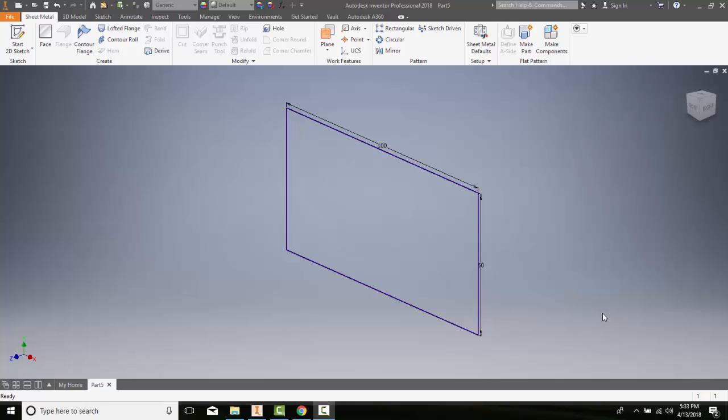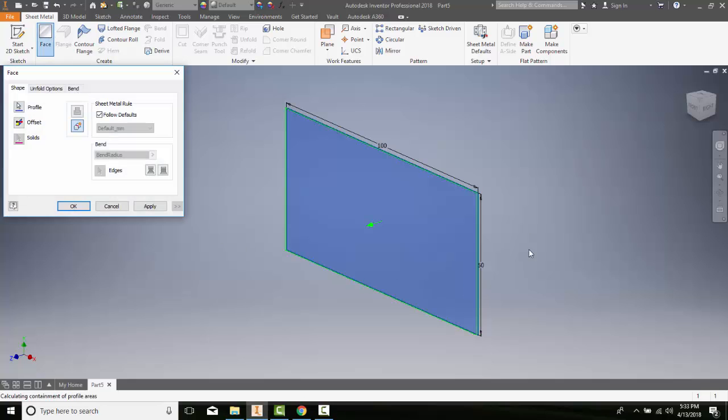Creating sheet metal components. We're going to use the face tool to create the base of our sheet metal component. Here I'm already in my sheet metal tab and I've created a sketch. I'm going to go up to the face command. It finds the profile. If it's the only profile in here, it finds it automatically.